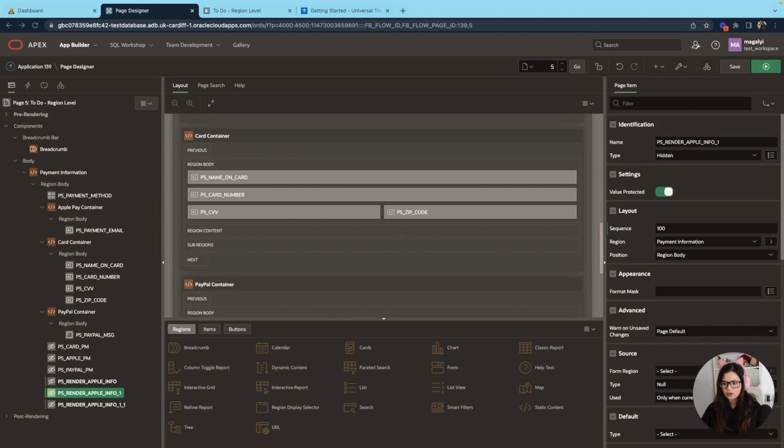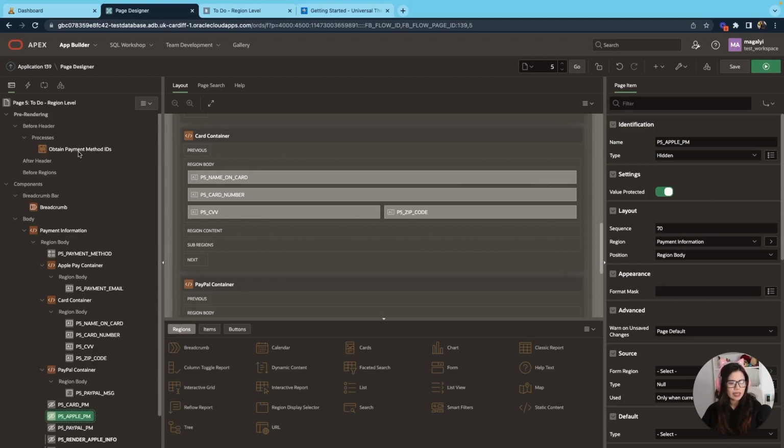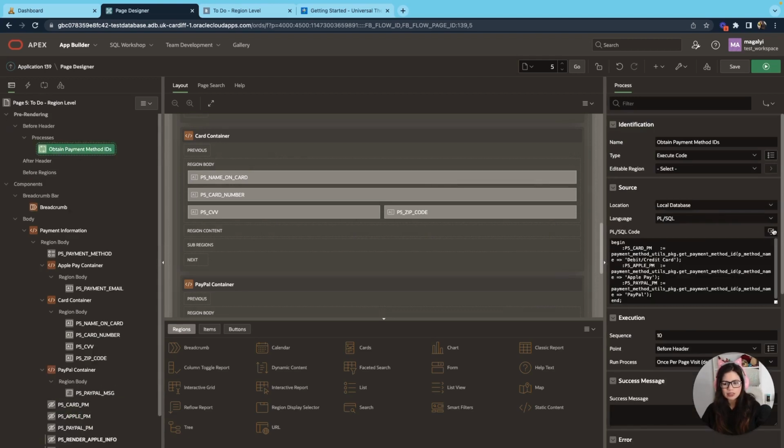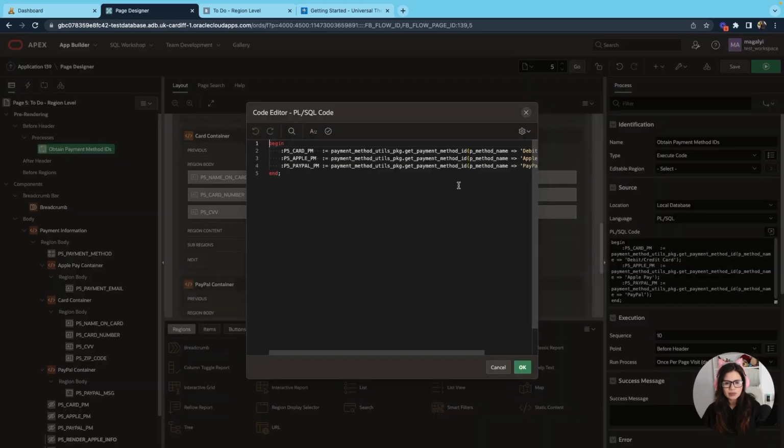And the next one will be render card info, which will make a reference to the card container, and one last one, which is render PayPal info. All these items are set to hidden. Now in our pre-rendering, I have a process that is dynamically getting my payment methods ID.